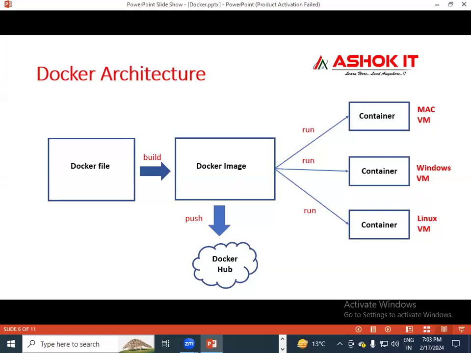Who will create the containers in the real-time project? Kubernetes. So manual creation will not be available in the real-time project. We will use Kubernetes to create the containers. Kubernetes is called an orchestration platform. Docker is called a containerization platform. Containerization means packaging your application code plus dependencies as one unit. Orchestration means managing the containers.